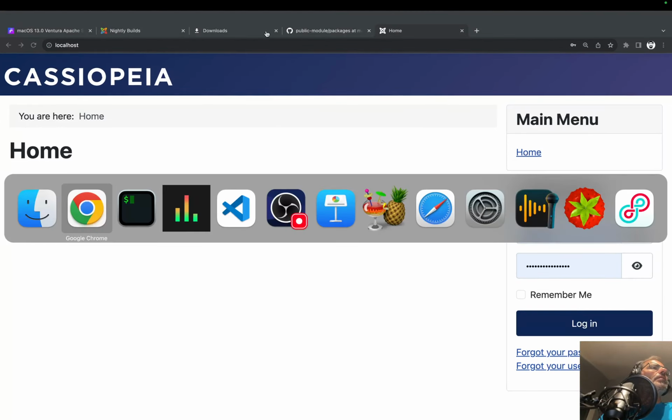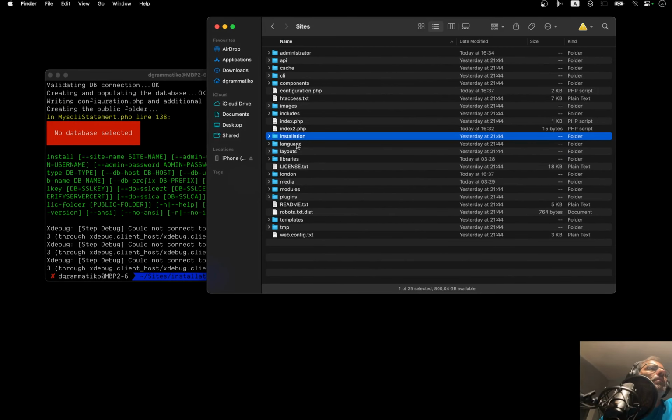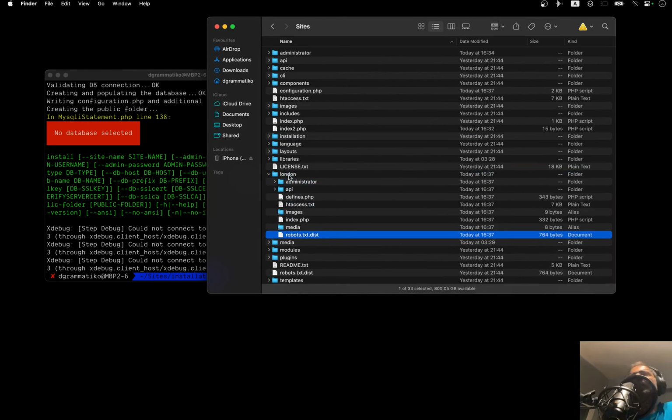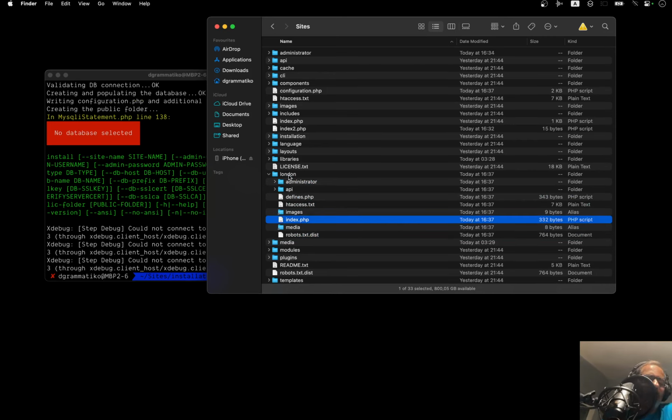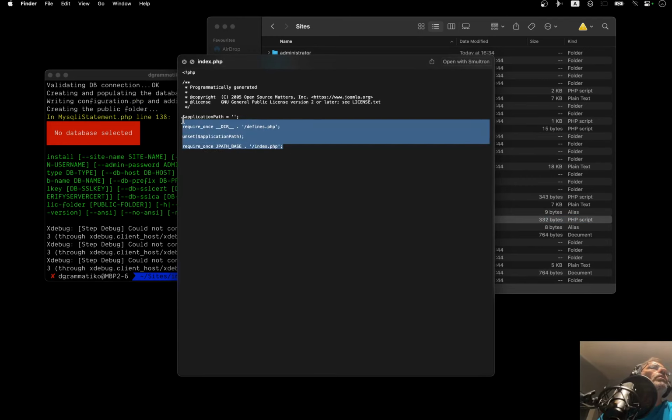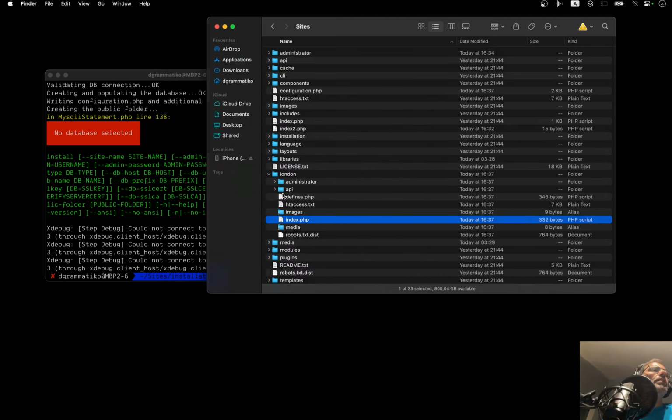And the interesting part is that we also have a London folder which has a few files, like robots.txt.dist. This is the classic, you rename this to robots.txt. We have an index.php, which is basically what serves the public site. As we see, it's extremely small, only 4 lines, very easy lines of code.